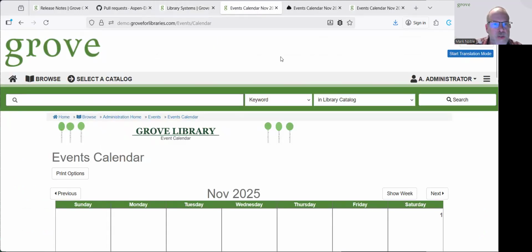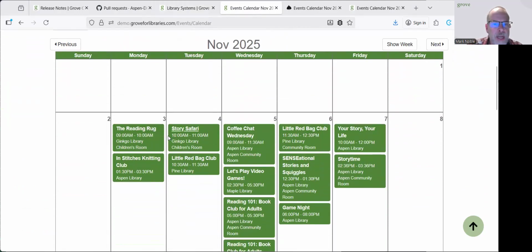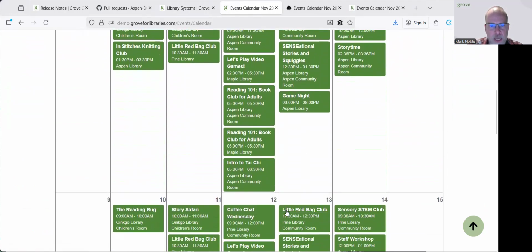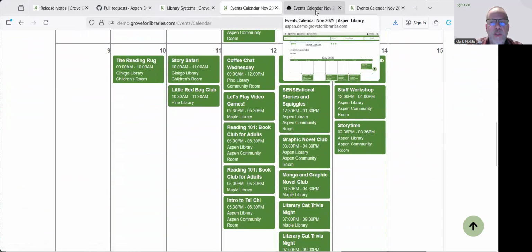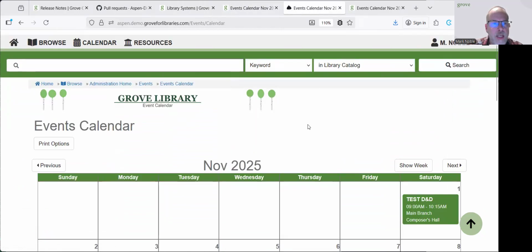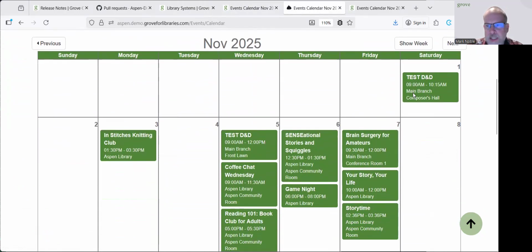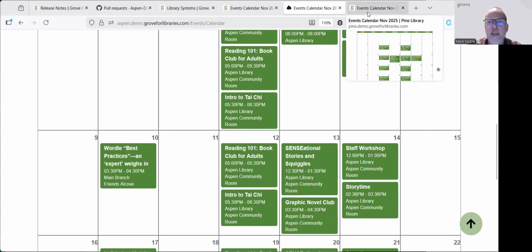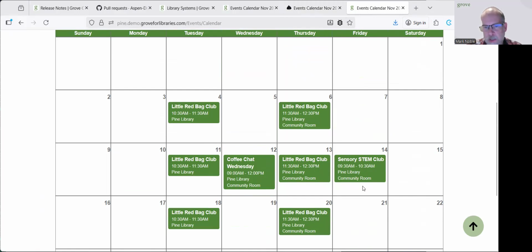So here we've got the consortial calendar. And in this case, we see we've got the Ginkgo library, Aspen, Pine, a bunch of different ones, all kind of scattered throughout. And then if we look at the events calendar for just Aspen, we see in this case we've got an Assabet integration as well, so we see those. But we're also seeing just the Aspen things, not anything occurring at Ginkgo, not anything occurring at Elm or Pine. And if we look at Pine, we can see we just see Pine.